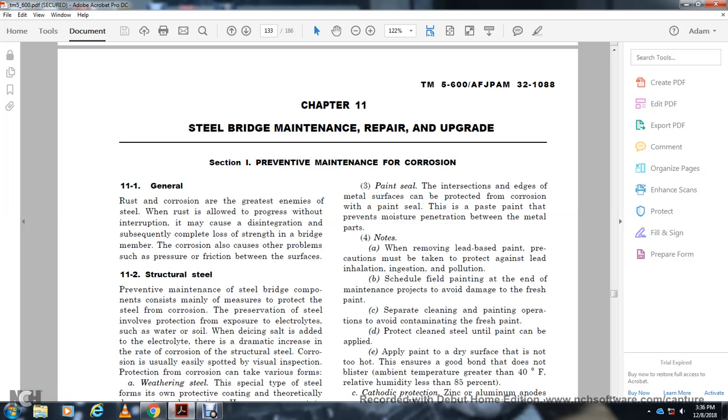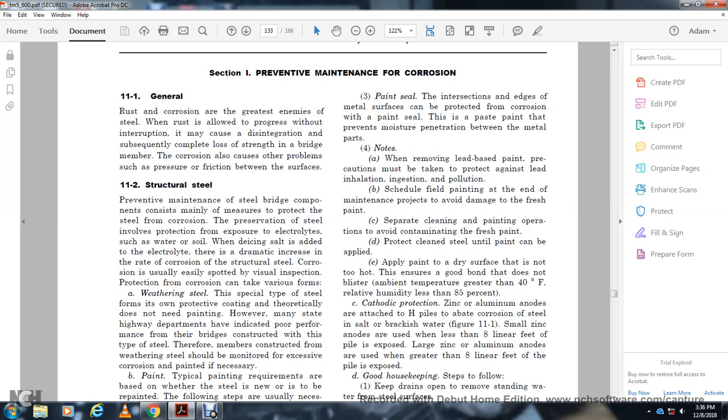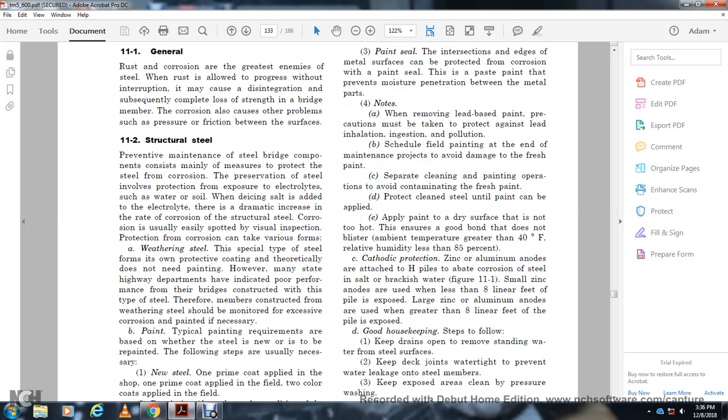Protection from corrosion can take various forms. Weathering steel is a special type of steel that protects itself from corrosion and theoretically does not need painting. However, many highway departments are identically concerned with the performance, so they are prejudiced against construction with this type of steel. There's a member of the construction of the weathering steel; there should be minor corrosion, except for the paint, but the type of paint with requirements of the base of the weathering steel is to be repainted.